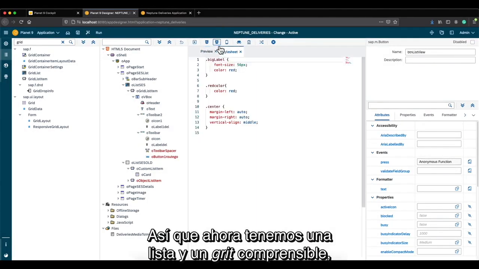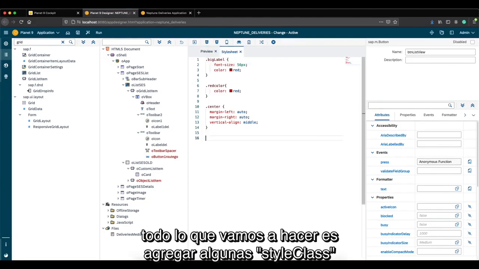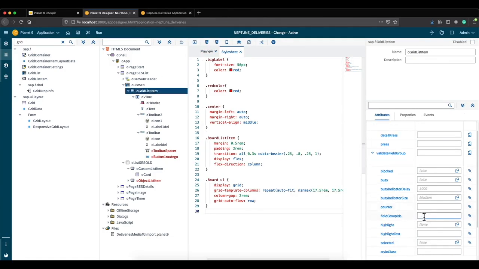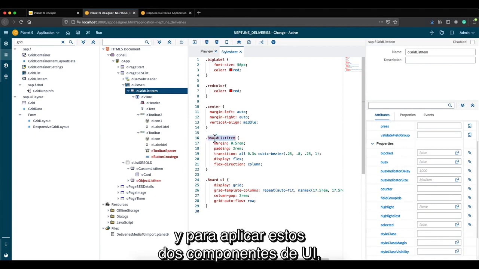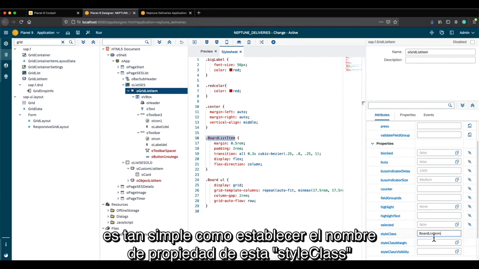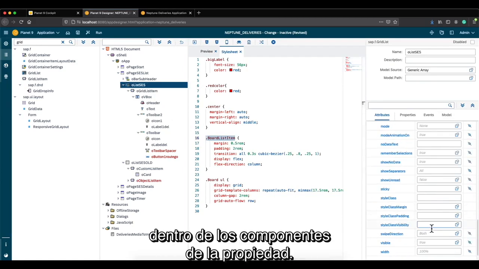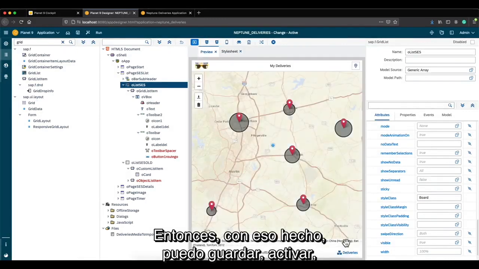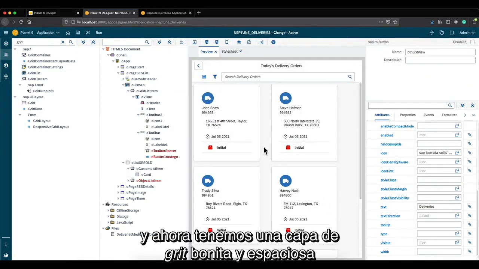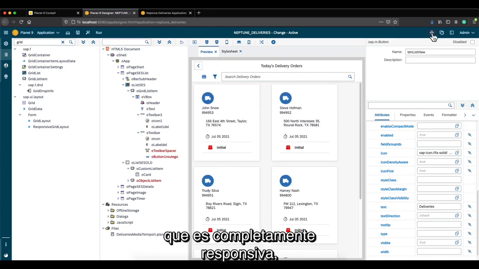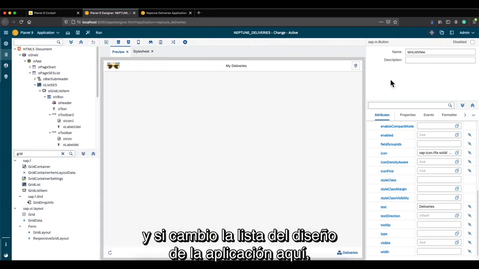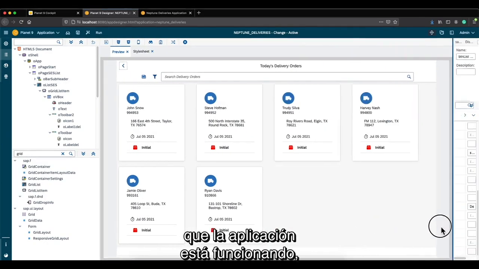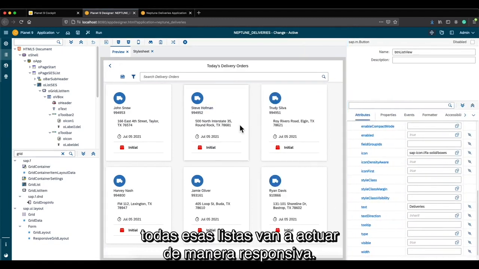So now we have a stacked layout and a comprehensible grid. All I'm going to do here is add a couple of style classes into the built-in style sheet. And then to apply these to our interface components, it's as simple as setting the style class property name within the component properties here. So with that done, I can save, activate, and we can look at that one more time. And now we have a nicely spaced out grid layout that's fully responsive. So if I change the layout of the app designer here, then we can see that as I change the size of the screen that the app's running on, all that grid layout is going to act responsively.